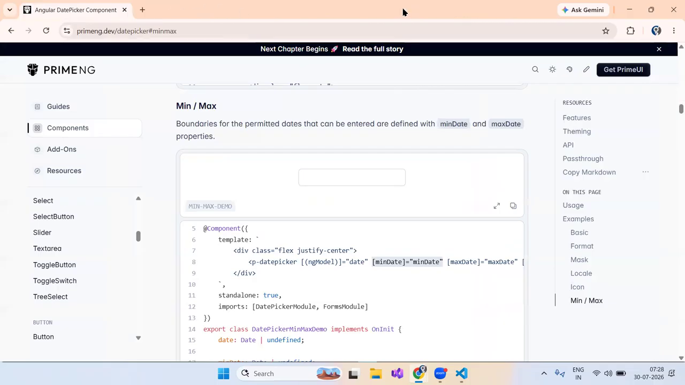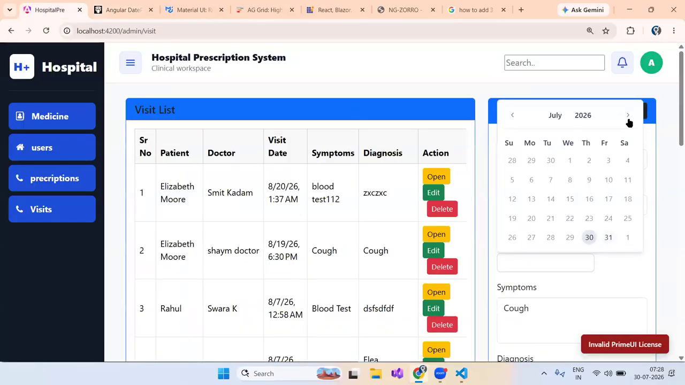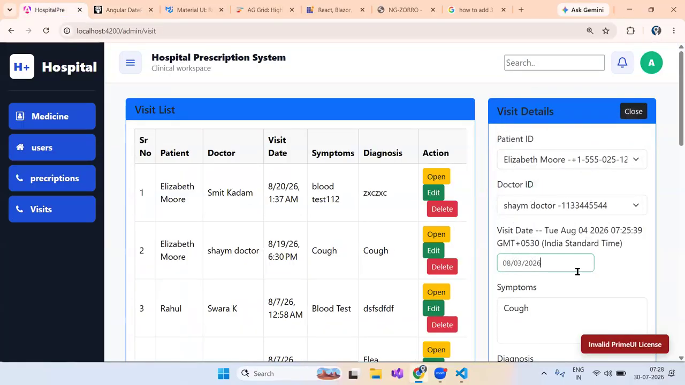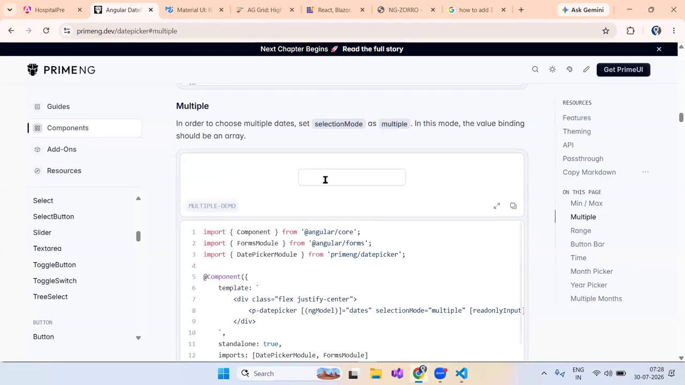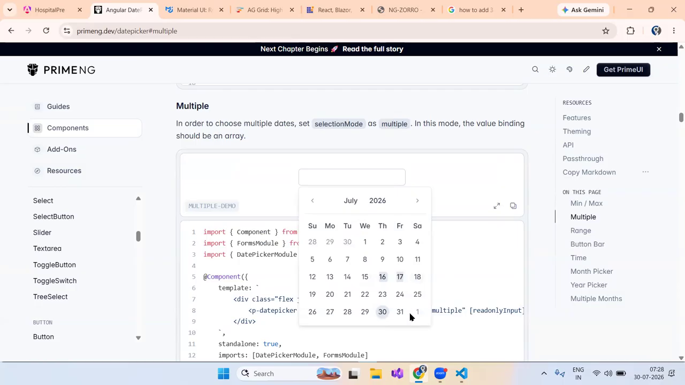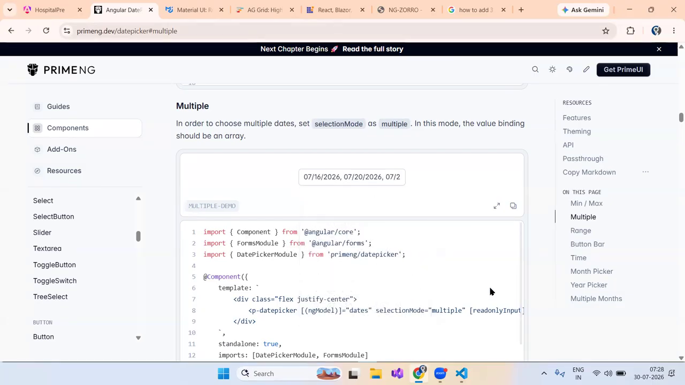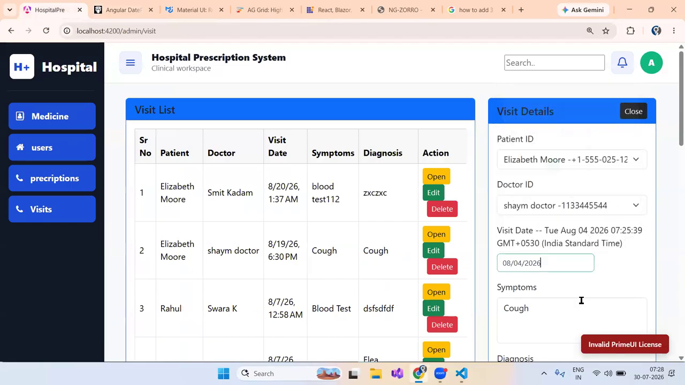Currently, we are able to select only once, not multiple. See, only one date we are able to select, either this or that. We can have multiple also. That flag we need to set. See, multiple is there. So if you select like this, multiple dates also we can select. That is something else. But by default, only one selection is allowed at a time. Okay, understood?